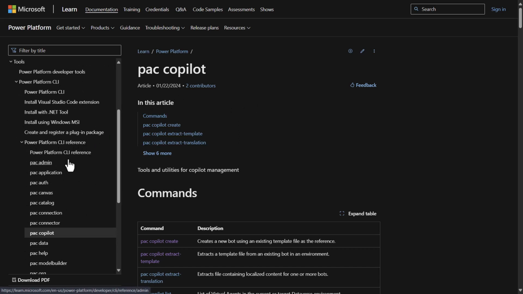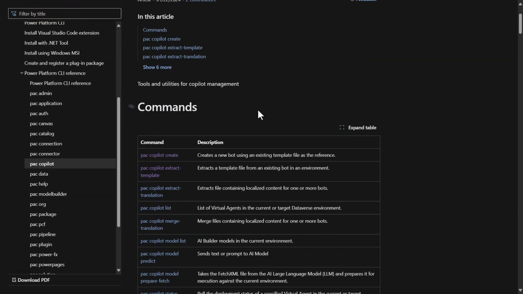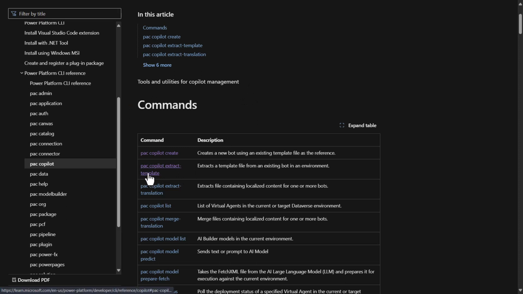And this will be important because what you're looking for is the pack Copilot. This is the command that lets you do things around Copilots. There's all kinds of things to go explore here. I encourage you to go look at what all you can do here. It has a lot of great capabilities. However, there are two key capabilities we're going to focus on. The first one is this one, which is the extract a template. And don't worry, check the links below and you will get a direct link to this content.